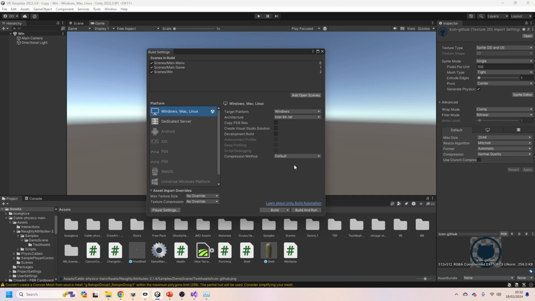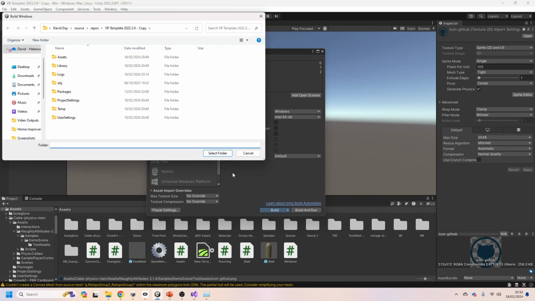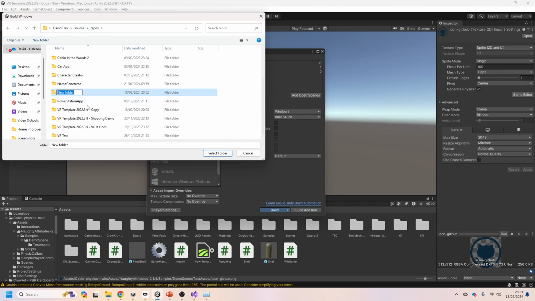But once you've got all of those things set up and you're happy that you've customized it, you go and make a build. So you choose build and then you put it somewhere. I don't want you to put it in the same location as your project. In my case, my project is called VR template, dash copy. If I put it in there, you'll just end up with a bunch of builds taking up space in your project. So what I instead recommend is in source and repos, you make a new folder, and you call that whatever the name of your game is, dash build.